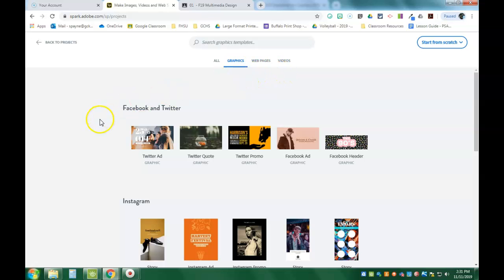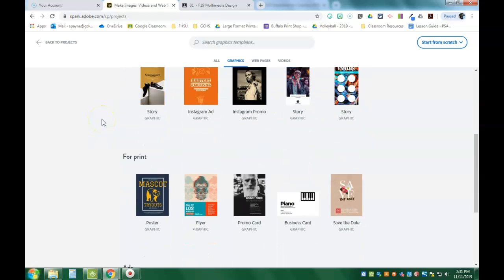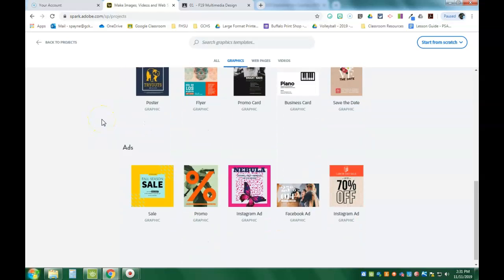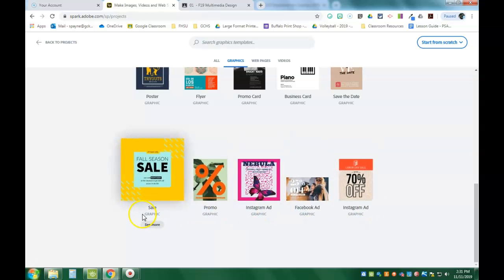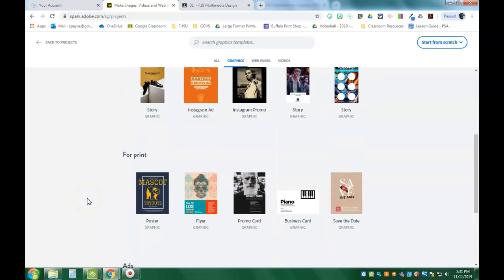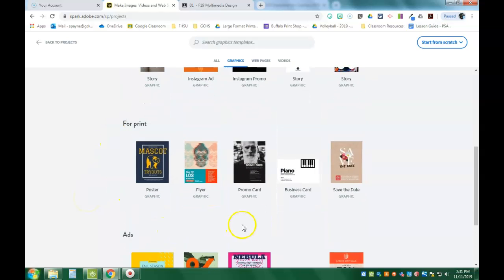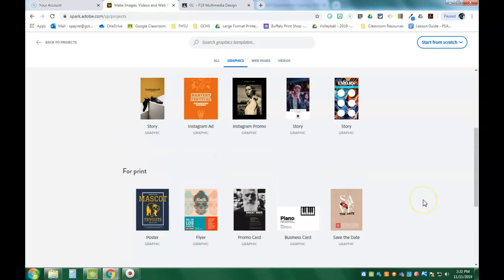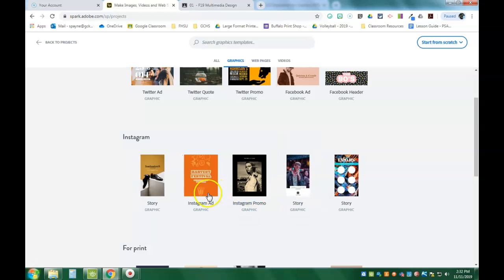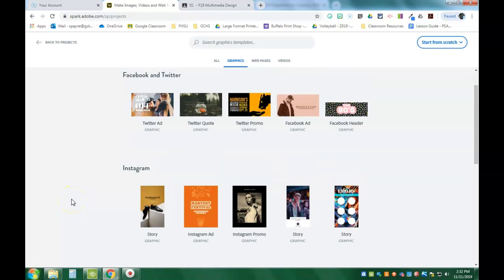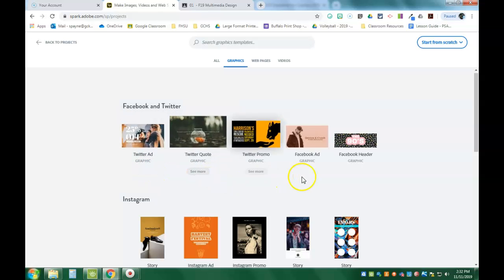So within the graphics section, you have a few predetermined graphics that you can create. You can create advertisements for various social media accounts or just advertisements in general, for print, posters, flyers, business cards, save the date cards, etc. Instagram posts, so not only can you create Instagram stories that are the portrait mode, but you can also create Instagram photos that are the correct dimensions so that they fit directly onto the site without any weird cropping. And then you can also go to Twitter and Facebook.